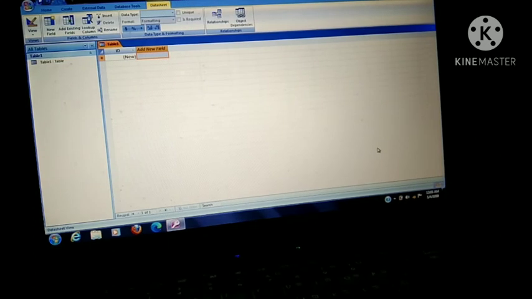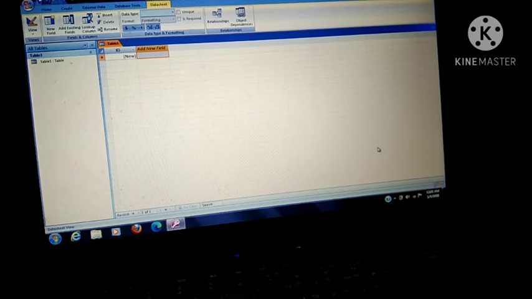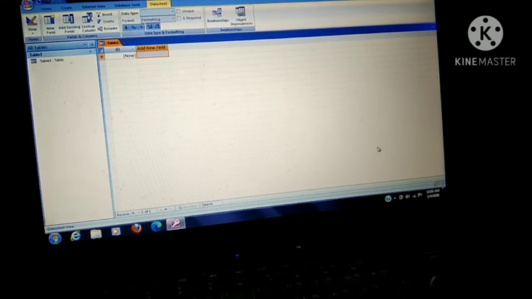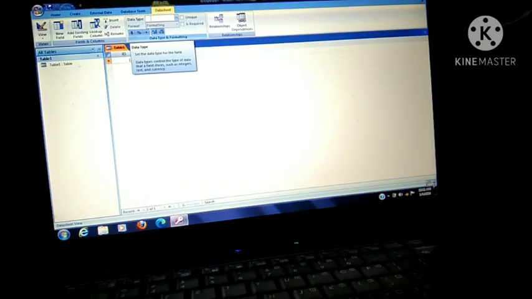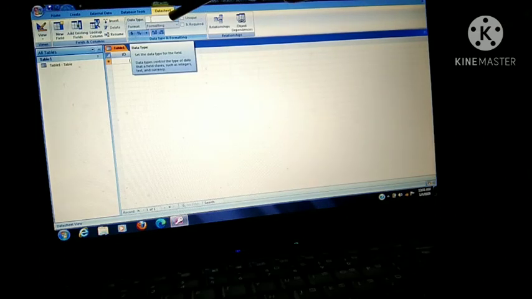And children, we can create the table in two views. One is datasheet view and one is design view. By default the view is datasheet view. This one is your datasheet view, and when you are creating the table in datasheet view, by default this datasheet tab appears. You see it is visible to you now. In the design tab, design view will appear, and in the datasheet tab, datasheet view will appear.